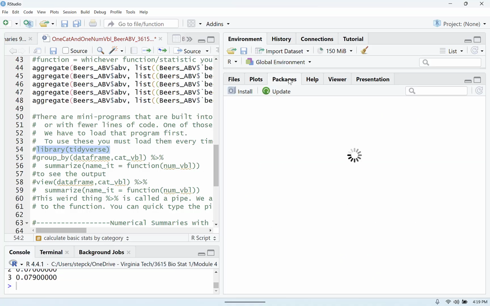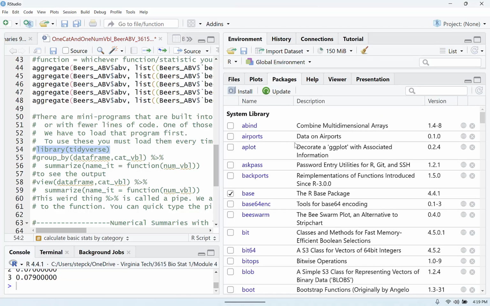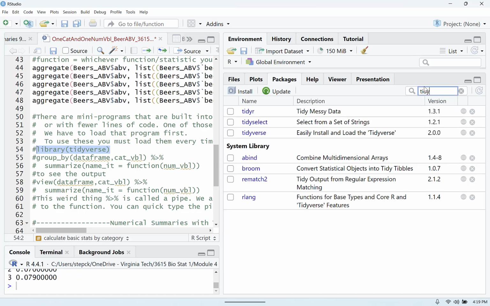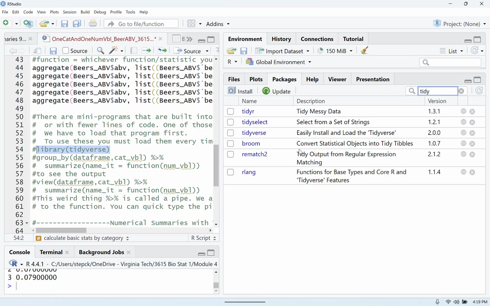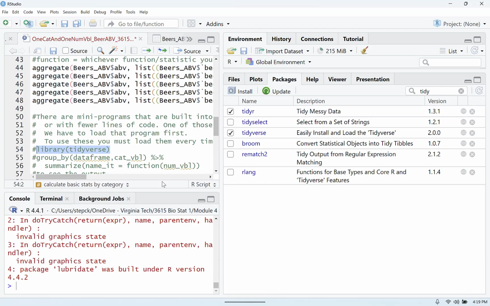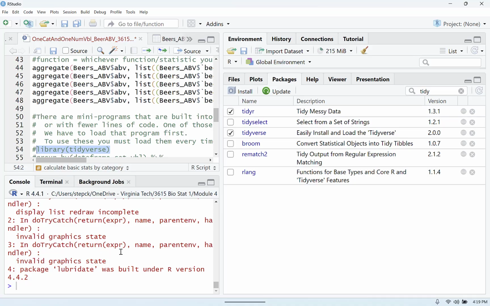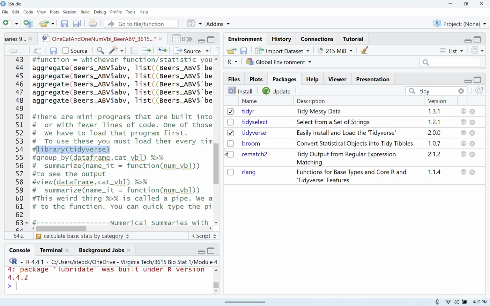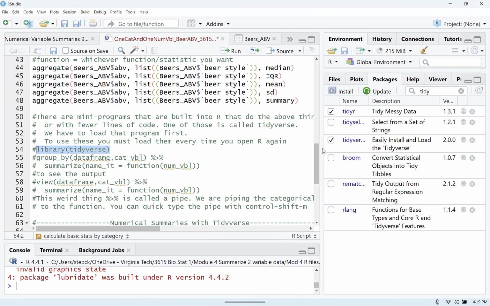To get the Tidyverse, you go to Packages, and you can search for Tidyverse, Tidy. And if you have Tidyverse, you're going to want to check that box to install and load the Tidyverse function. And all kinds of stuff's going to happen down here in the bottom left, and just ignore it if some of it's red. But some of you won't have the Tidyverse function on the right over here.